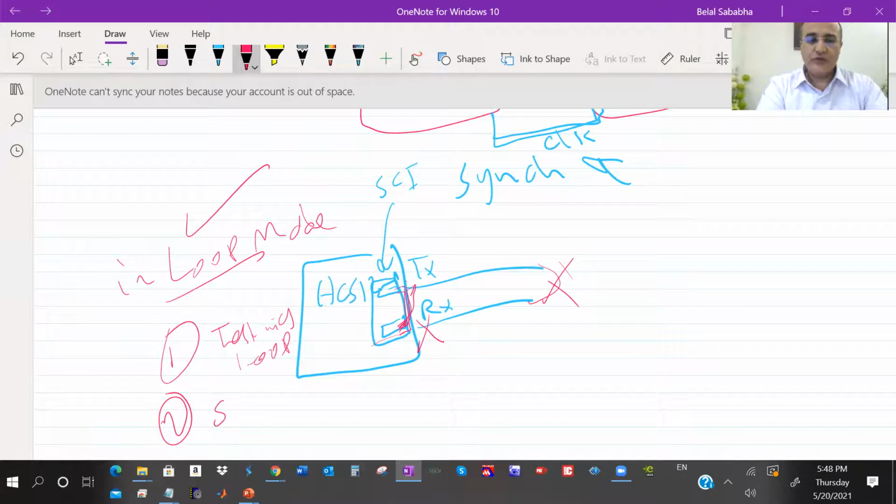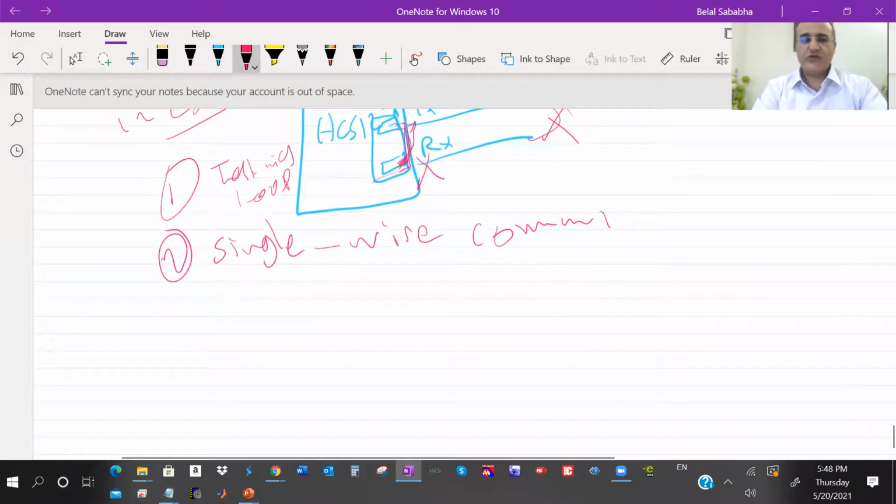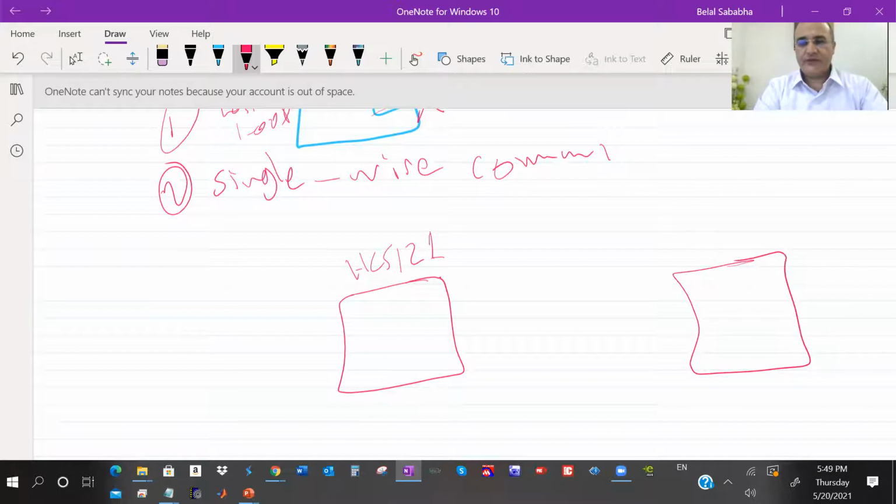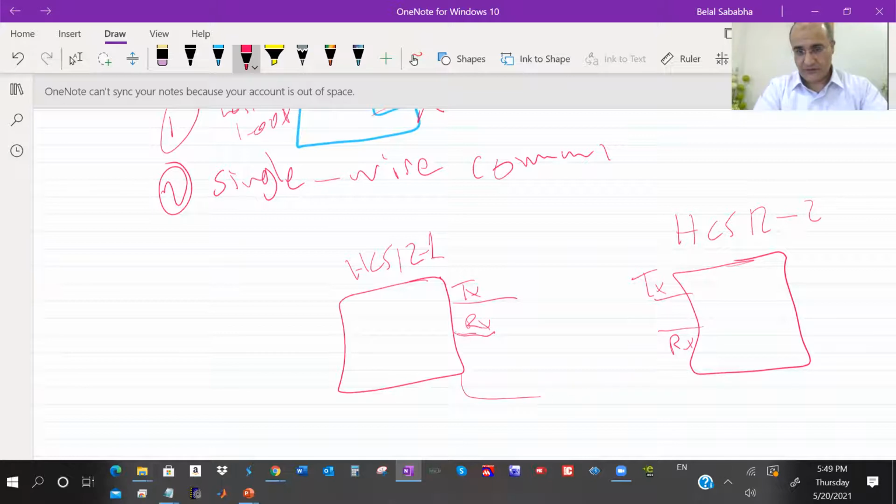Case number two, we use it for single wire communication. I have two microcontrollers, HCS12-1 and HCS12-2. Here I have a transmit pin, and here I have a receive pin, and the same on the other one, and ground.